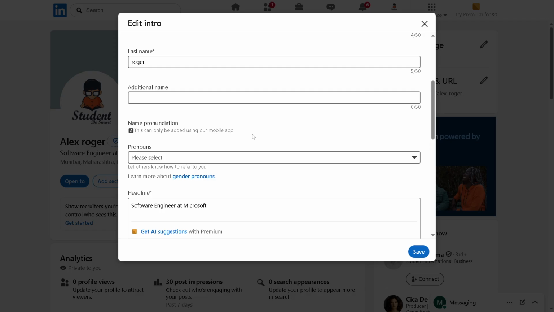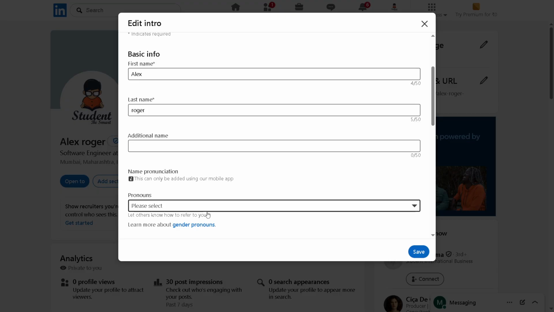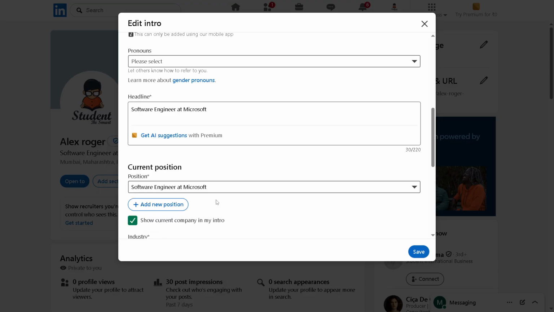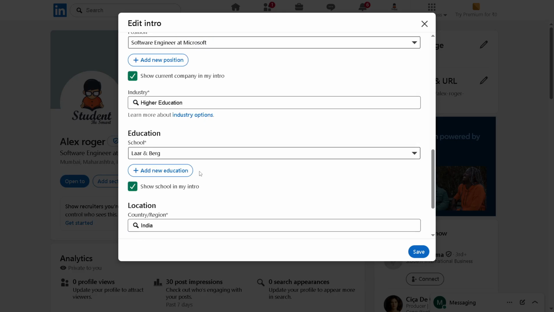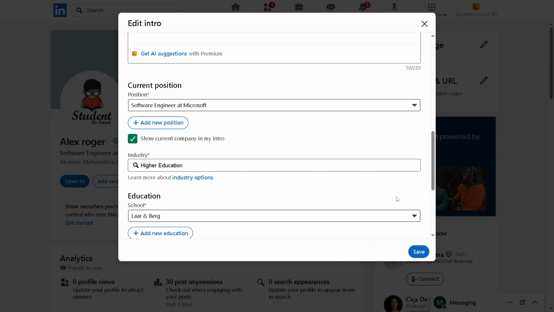For example, if you want to change your job title or add new skills, find the pencil icon next to your experience or skills section and click on it. This will open a new editing window specifically for that part of your profile. In this editing window, you can update your information as needed.